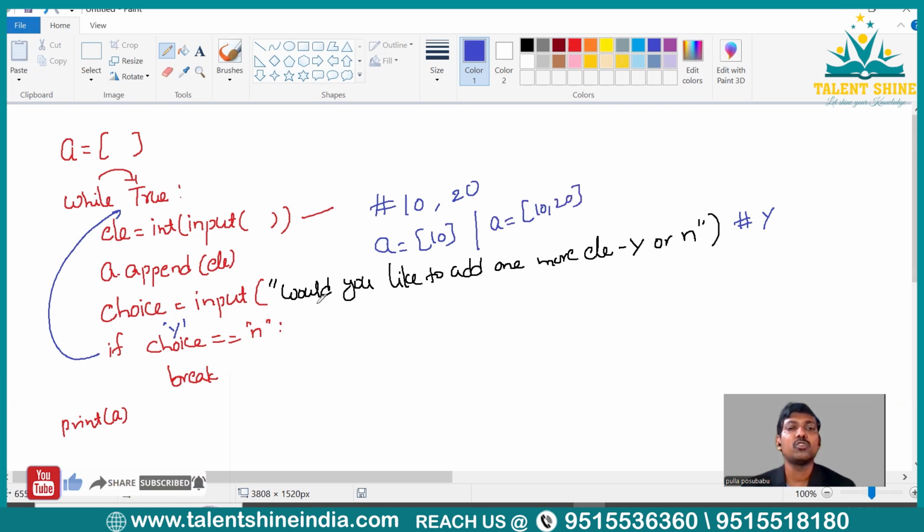Now again we are asking the user, would you like to add one more element? So in this case, he has given n, which means he doesn't want to add elements, right? Now choice holds character n, right? Now is it n equal to n? Condition is true. When condition is true, break will be executed, which means unconditionally it will be coming out of the loop. It terminates the loop. So outside we have a statement called print A. So the output you will be getting is 10, 20. I hope everybody clearly understood what I have conveyed here.